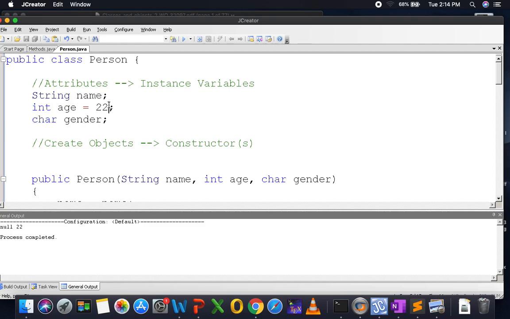Now, if I had removed this one, then what I would be getting is just null and then 0, because the string is an object. The default value of an object is null. The age is an integer, and the default value of an integer is 0. The gender is a character, and the default value of this one is the escape character, the space.